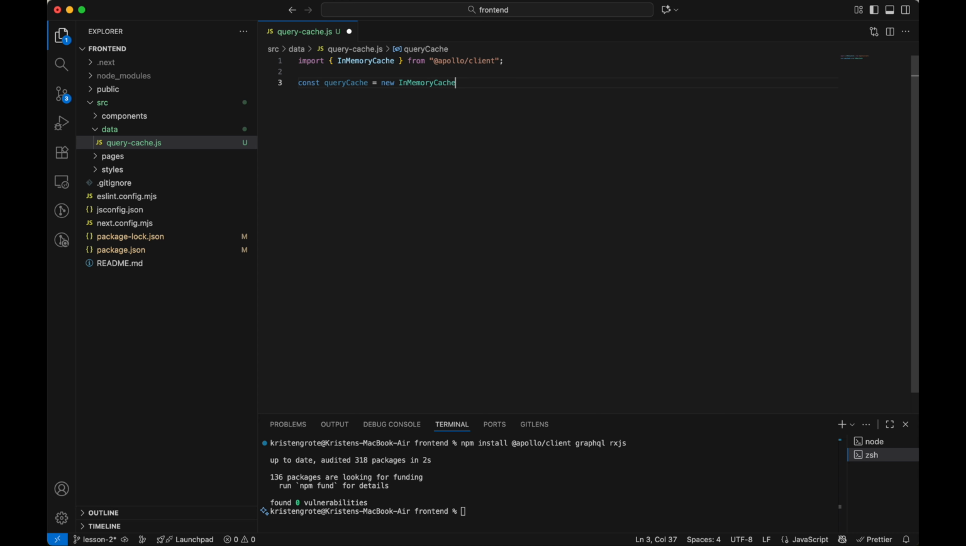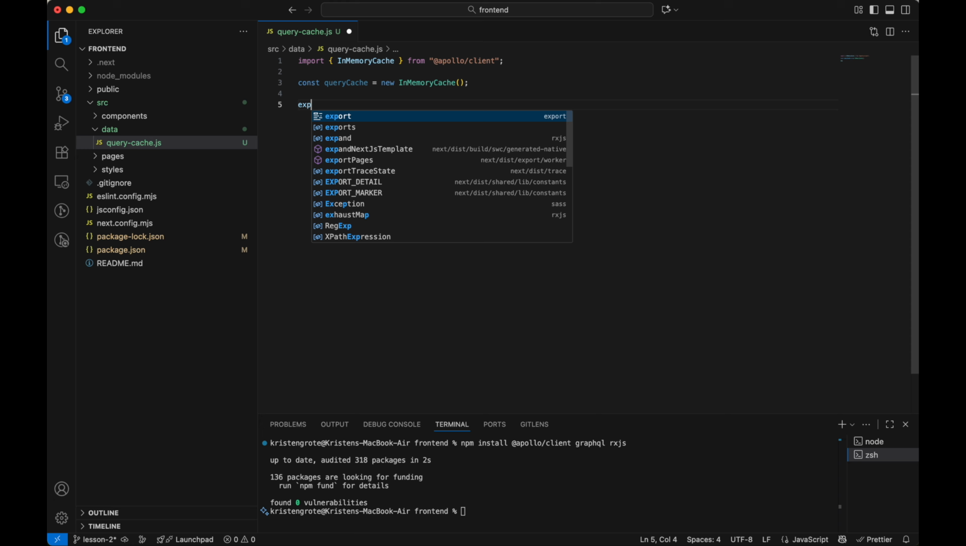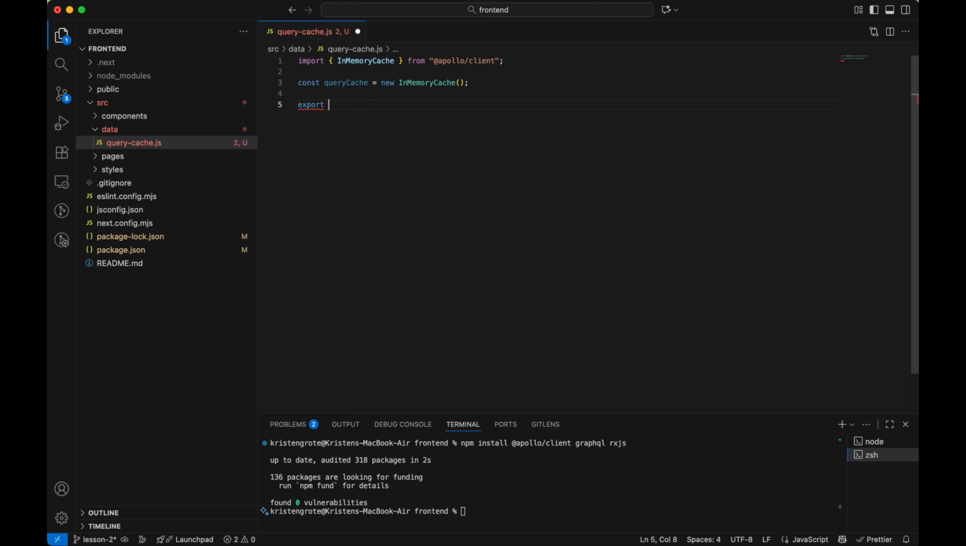I'm going to call it queryCache, new InMemoryCache. This is a class that is going to allow Apollo to cache any of the data that it receives from our Craft site. When we're doing manipulations on the React side, that's going to make it move a lot faster because it doesn't have to keep refetching data over and over. It's just going to use what it already has saved in local storage. Then we're just going to export this so that we can use it elsewhere in our app.